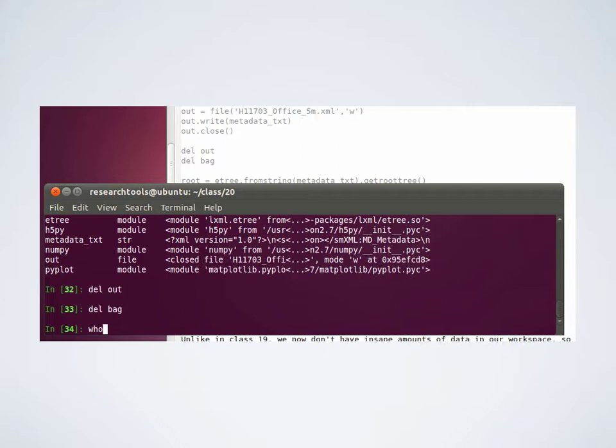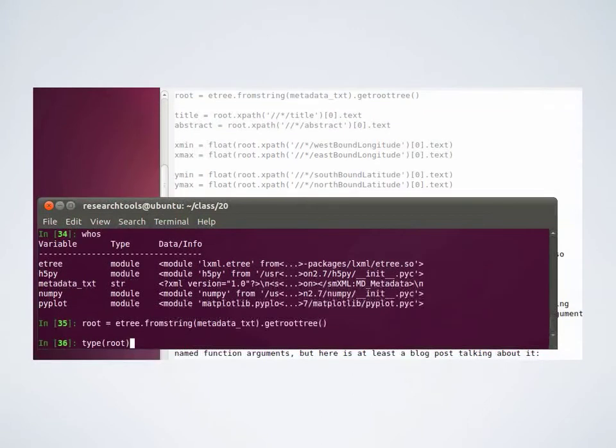Last time when I typed locals, bad things happened. So I'm going to go ahead and clean up my workspace a little bit. If I go over here and I type whos, I can say delete out. We don't need that variable. And we can delete, so del, and then bag, hit enter. Now if we type whos, we're going to see fewer things in our workspace. They're gone. So if we type locals, we shouldn't get enormous amounts of junk coming across our screen. It may still be a lot, but not horrible.